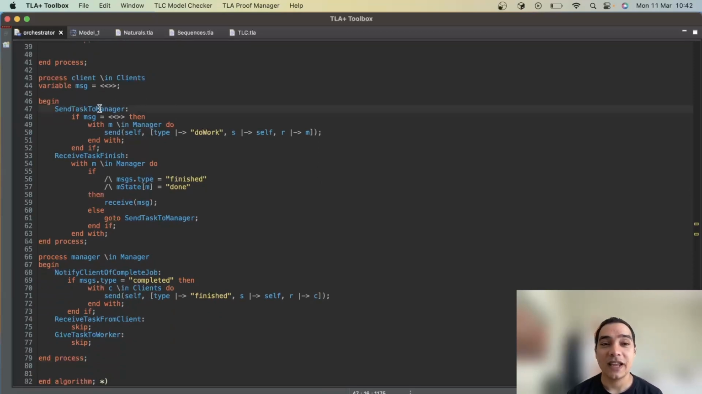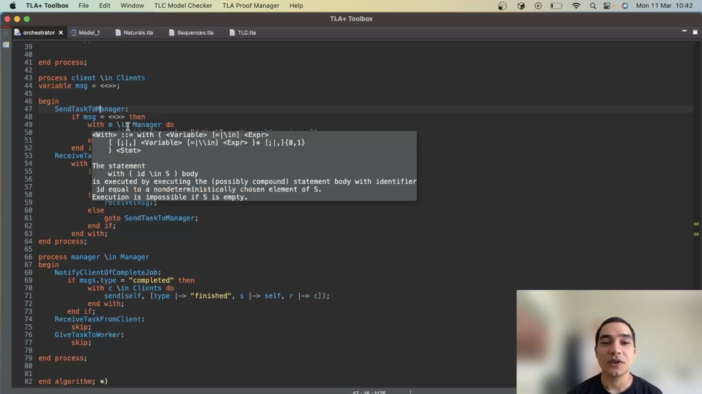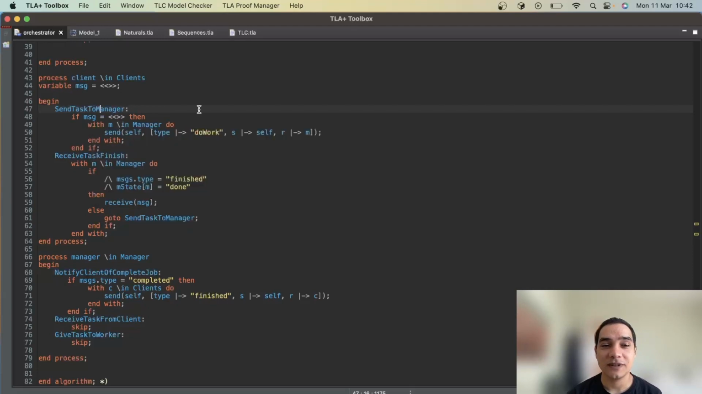And then for one of the actions called send task to manager, what we are saying here is that if this particular queue is empty, right? Then, well, that's actually not a queue, it's a sequence. Then I want you, with M in the set of managers, to send a message where that self gets sent. So effectively the client, whichever client that is, if there's two clients, we know that one of them is going to be the self. The type of message sent is do work, and the sender is self, and the receiver is a manager, which makes sense because that's what we defined in messages above.